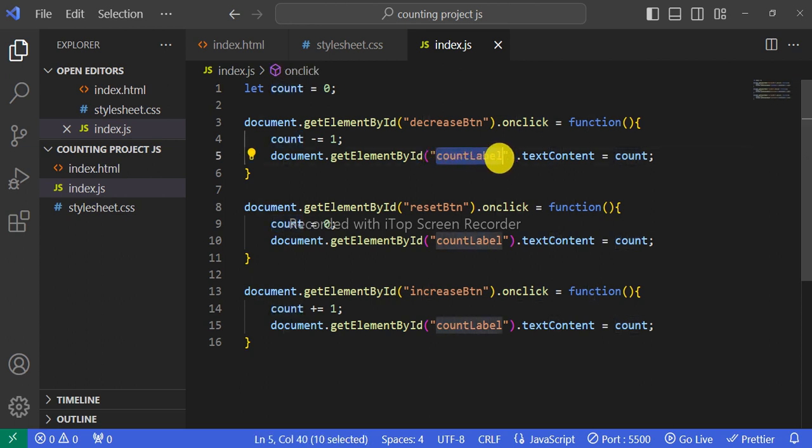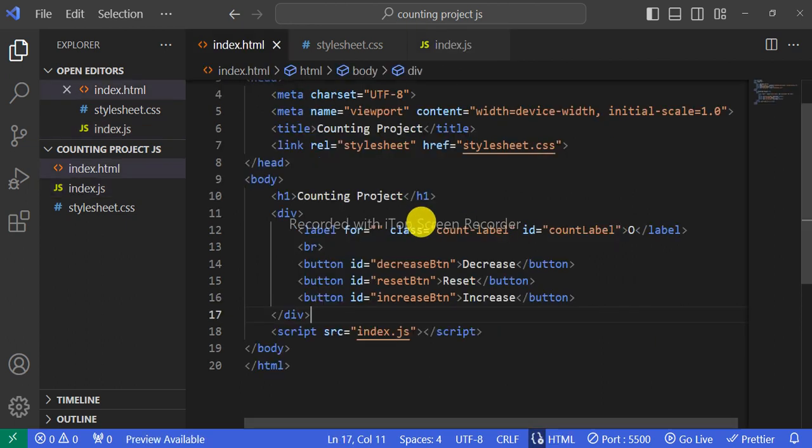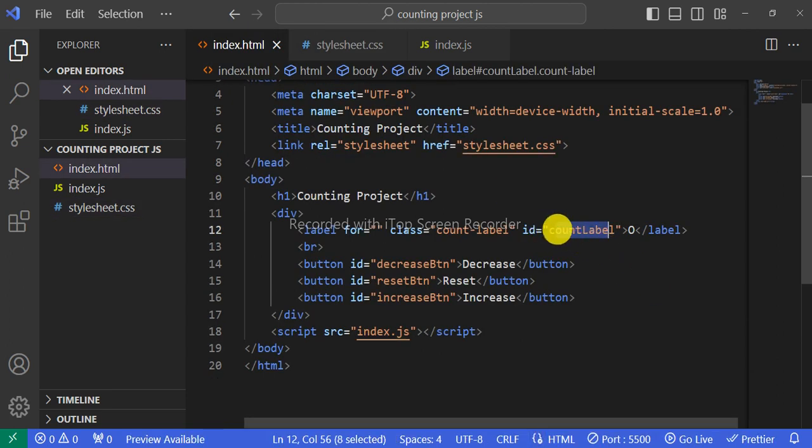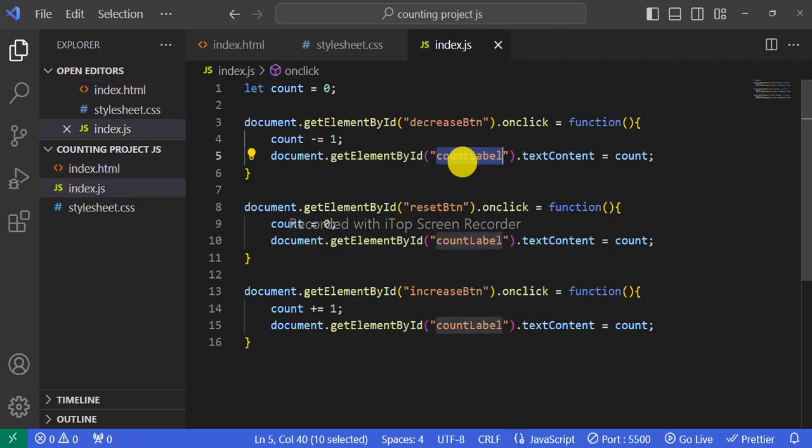Okay, so we have the count label. This count label is found in the label here. I call out this particular count label, which is the ID. So this is the ID that I have used here. Good. And then .textContent is equal to the count.